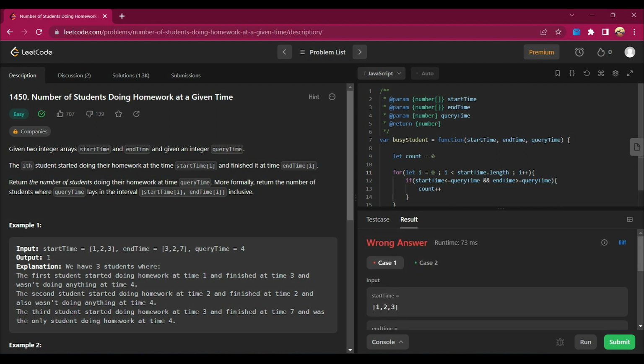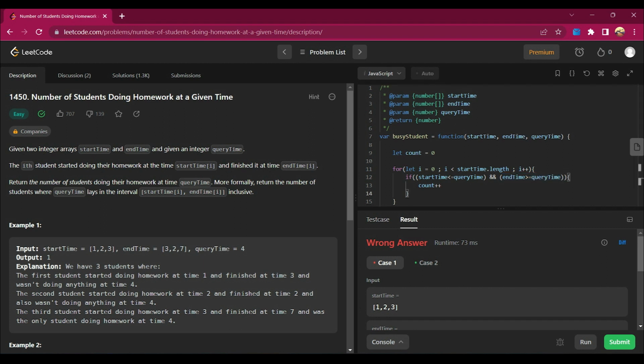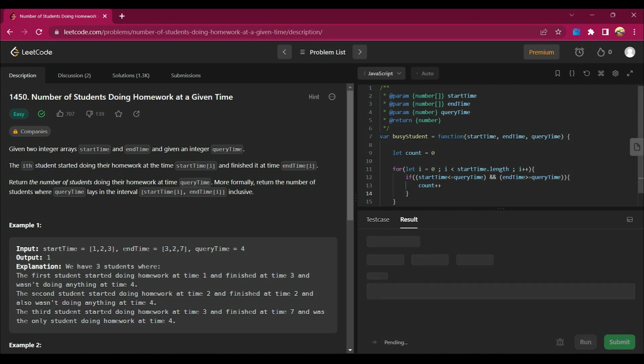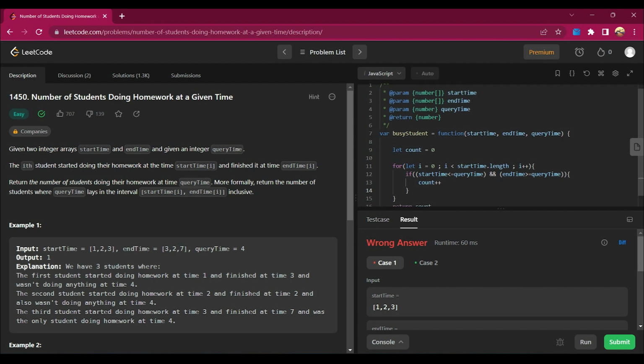However, end time should be greater than, let me put a bracket here instead. Here a bracket. It should run, but I should check why it's not working. Definitely we have made some error here. Now let's run it again. It's still giving an error.